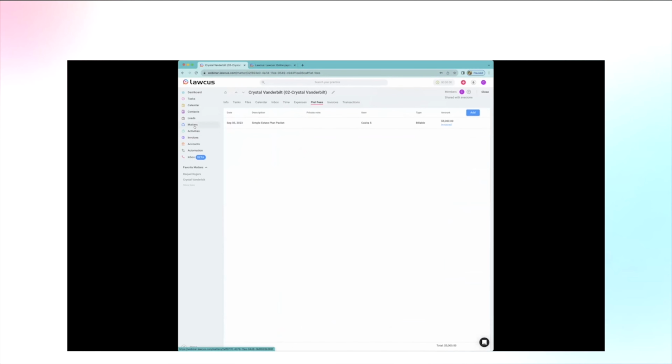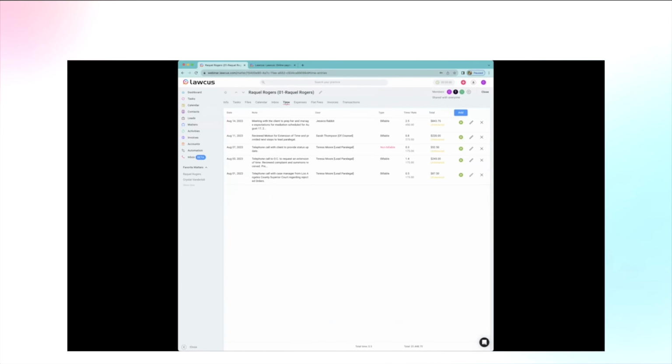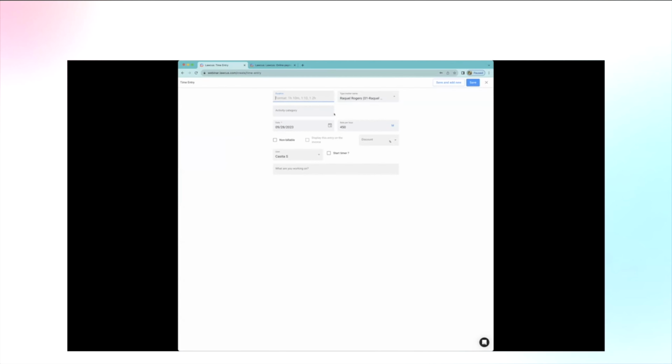Actually, let me do a different person. Okay, so you have the ability to have both billable and non-billable time entries. And as you see here, there's some entries that are inputted that have the billable type, and there's also an entry that has a non-billable type. To be able to do this, all you would need to do once you're inside of the matter and you're under time is go to add time, and you would just add in the information for that particular time entry.